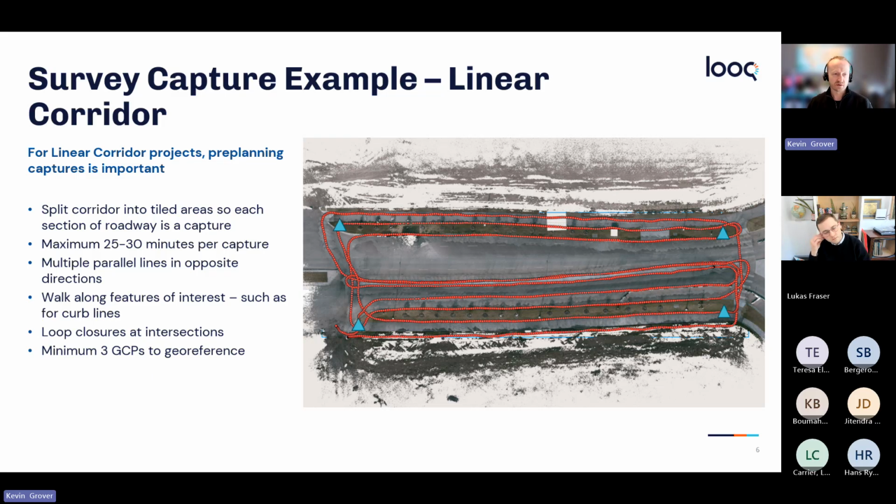It ends up being about a 12 to 15-minute capture with the control points we put in. You can do up to 25 to 30-minute captures within a single collection. You're walking parallel lines back and forth along roadways, and we close off loops at the intersections to get this survey quality data set. You need a minimum of 3 GCPs to georeference, and I'll show you the align to control workflow and how we can get this survey grade data.